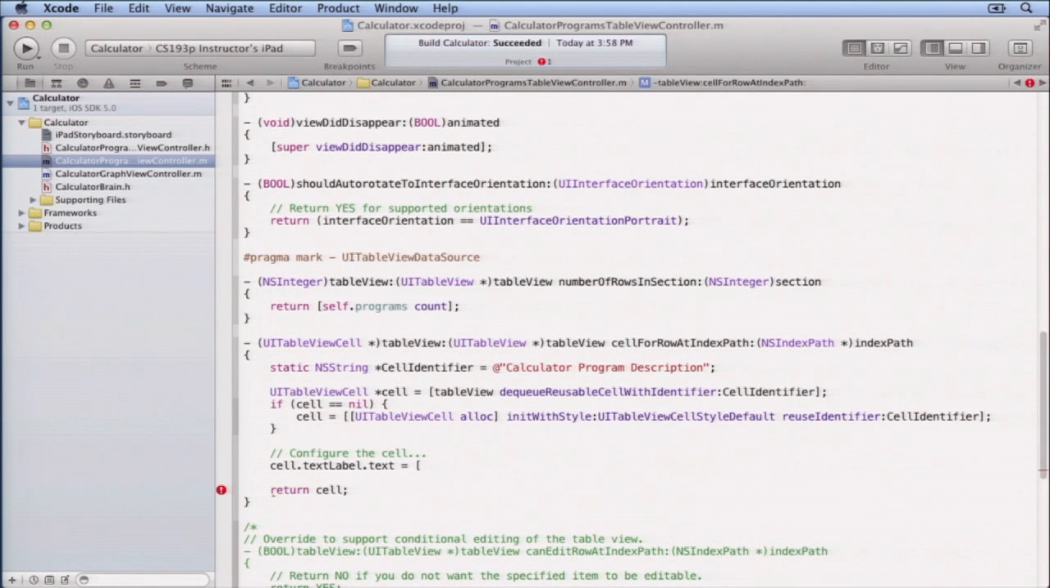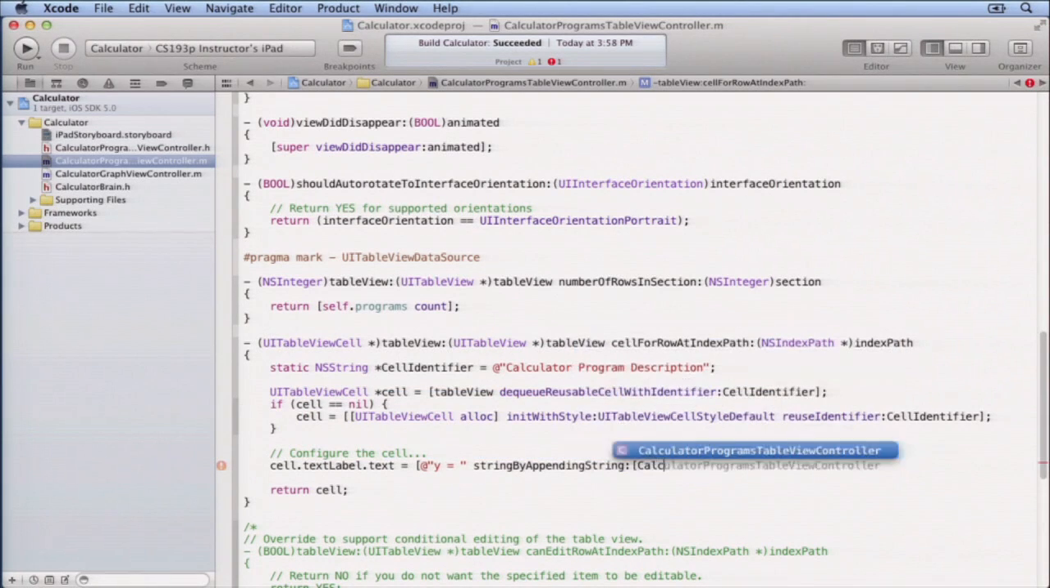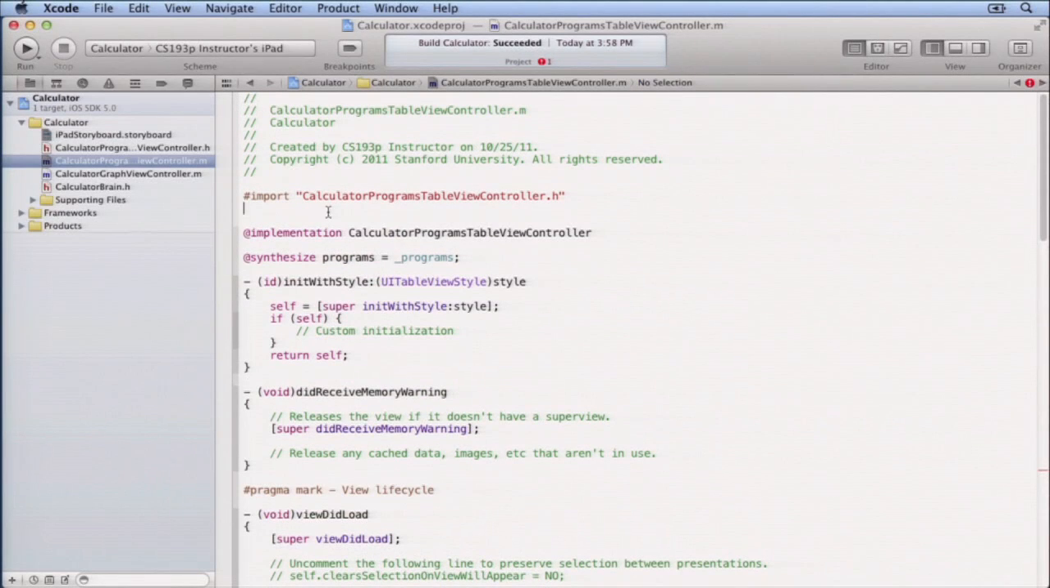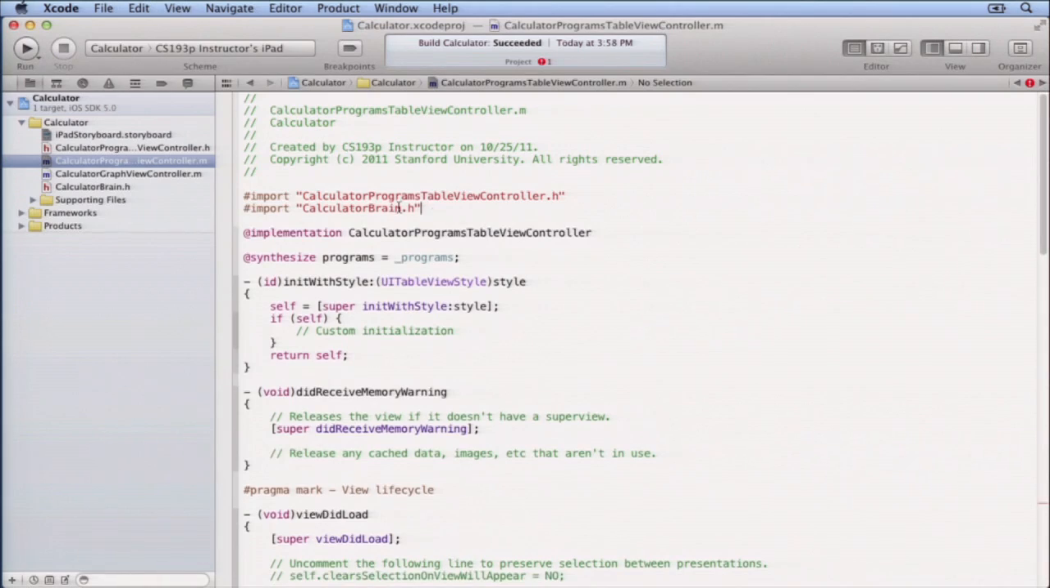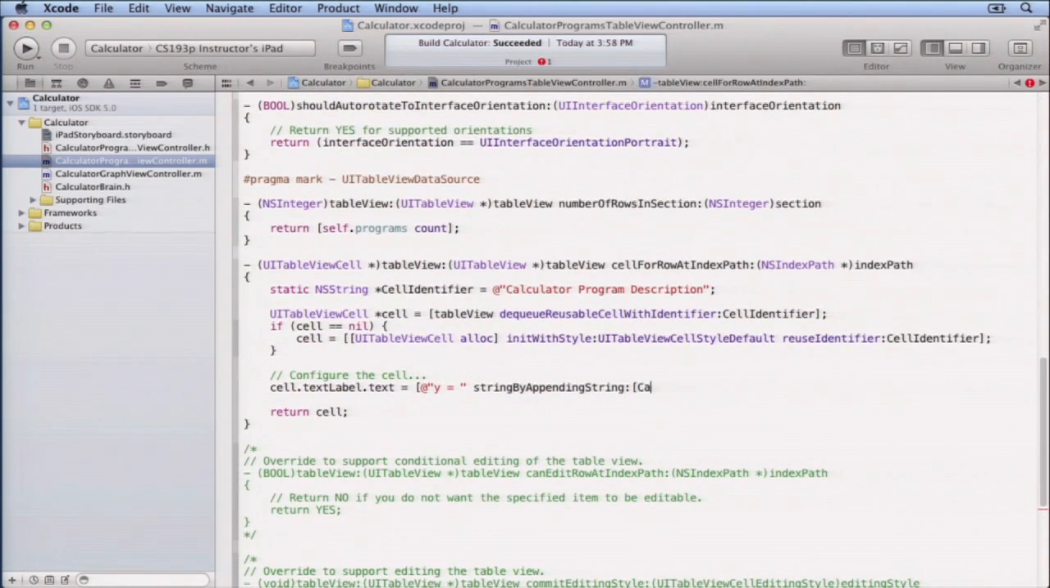We'll use that. And I'm going to enhance it a little by actually saying "y =", because I know that this graph is doing a y equals some function of x type thing. So I'm going to do "y =" string by appending string, Calculator Brain. I have to import Calculator Brain to get that. I'm only importing Calculator Brain here to get those class methods, the description of program class method.